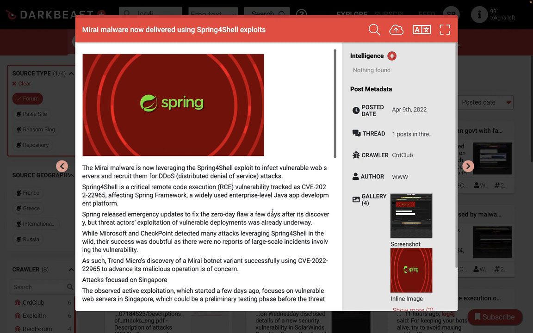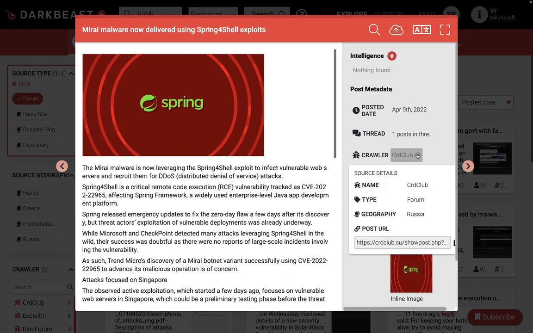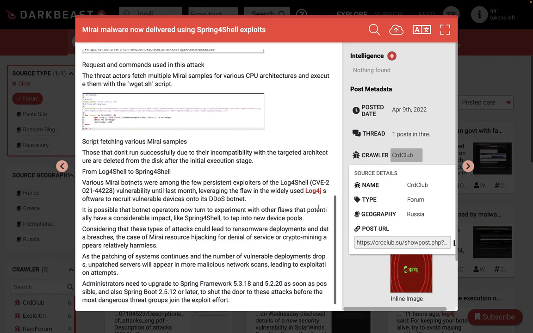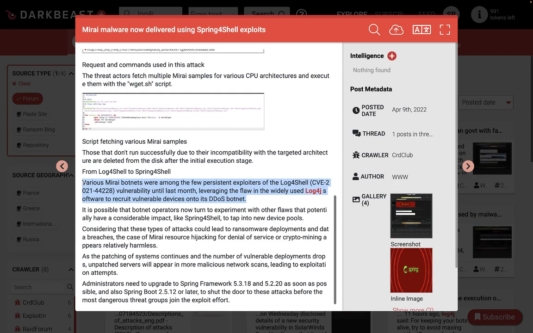The metadata includes more information about the author, the source, any additional threads that were associated with the original post, and the posted date. In this case, we can see the post originated from Card Club, which is commonly associated with fraud. In the main body, we can see information from the post itself. For example, information on techniques, geography, and we can see that various Mirai botnets were associated with Log4Shell, which exploits Log4j. There is also a CVE for the Log4Shell vulnerability. Let's copy this as we'll use it in the next part of our analysis.